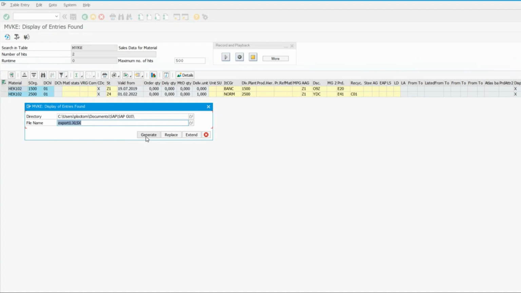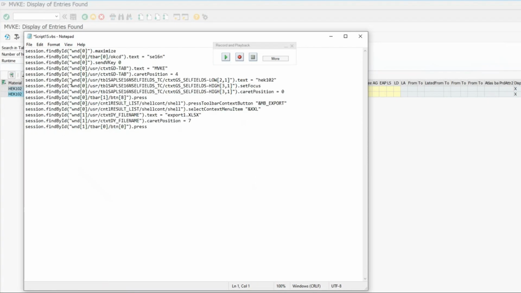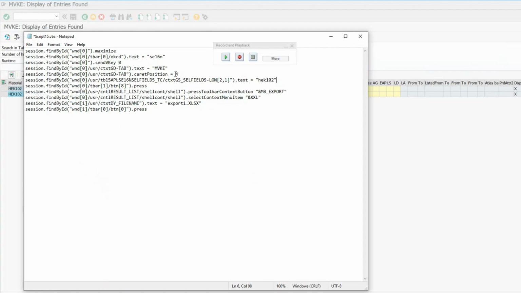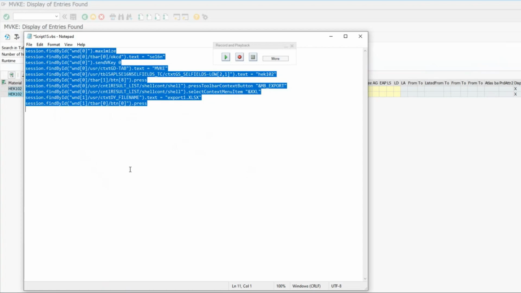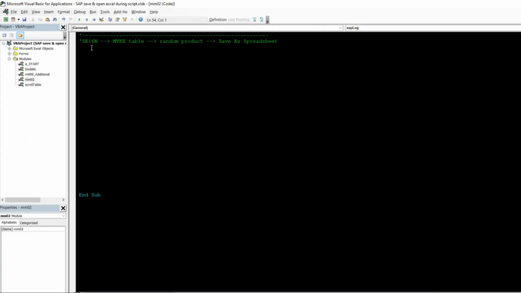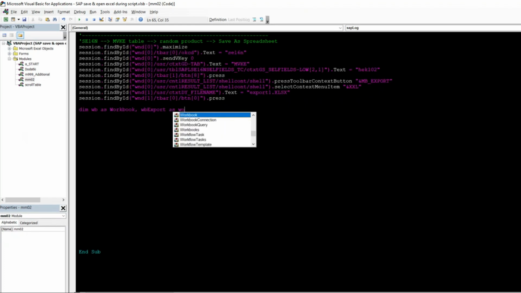The code for described actions looks like this. I don't show the connection code here to make this shorter. However, if you are interested in how to connect to SAP using VBA, check my other video. Link will be in the description. After last line, the export Excel file should come up, so you want to set it to the object variable.